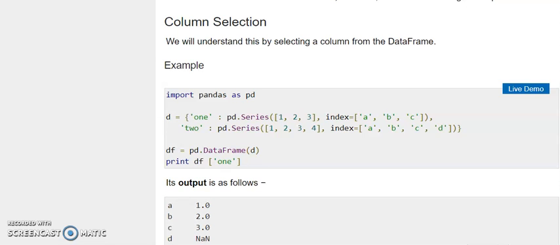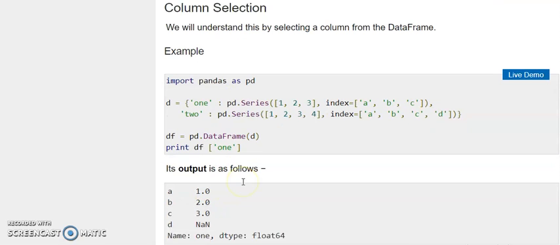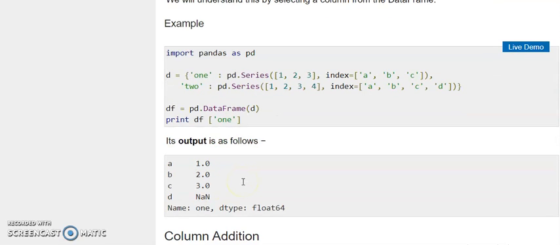Hello students, today we will discuss how we can access a specific column from the data frame. So here you can see the program by which we can access a specific column from the data frame. The first statement is import pandas as pd.